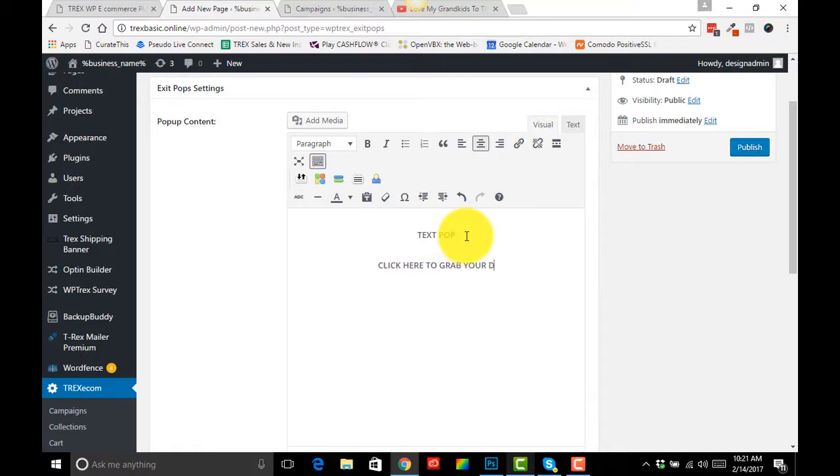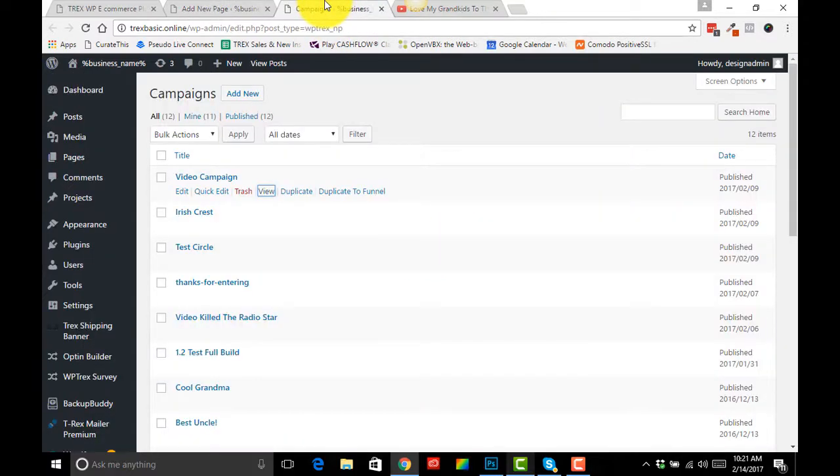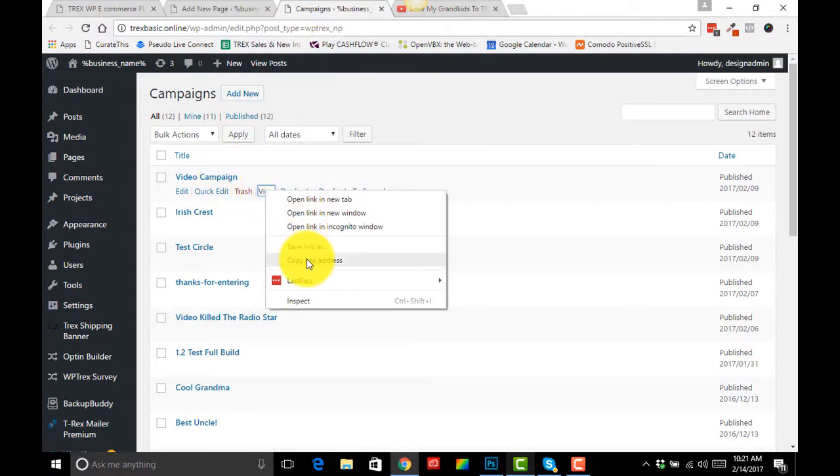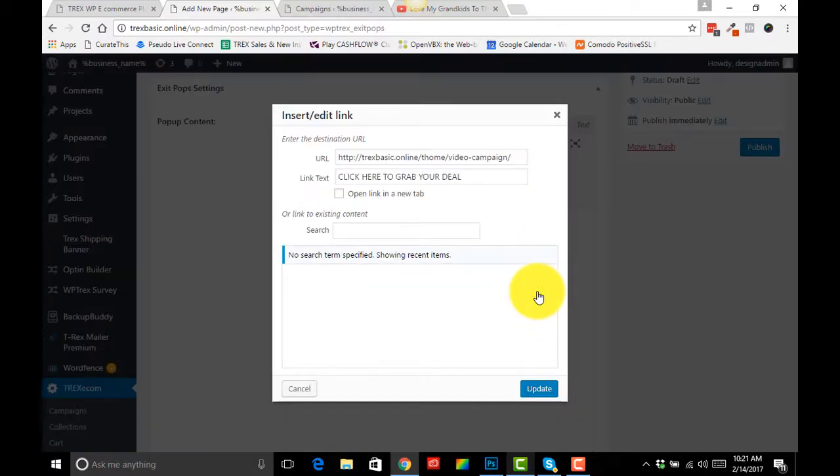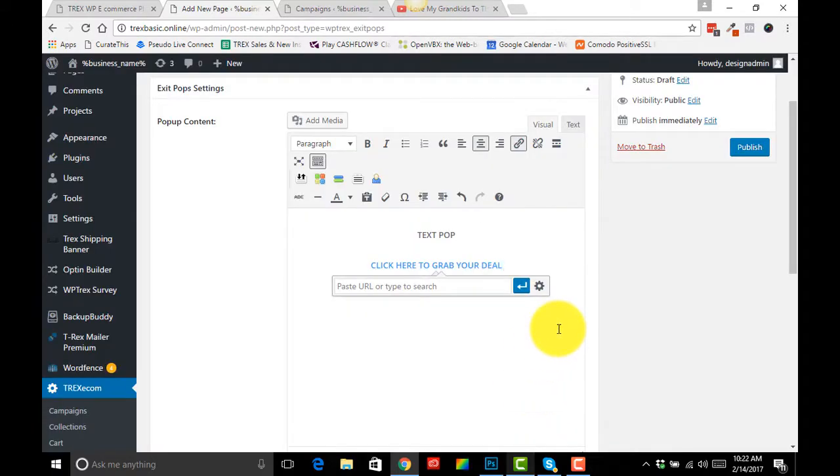Then let's add the text click here to grab your deal. If I get a campaign URL, which could be any URL you want, we can make these clickable links. All you need to do is highlight the text, click this icon up here, and add in your link like that. So this is now clickable. If you want to, you can click this cog icon and make it open up in a new tab as well.